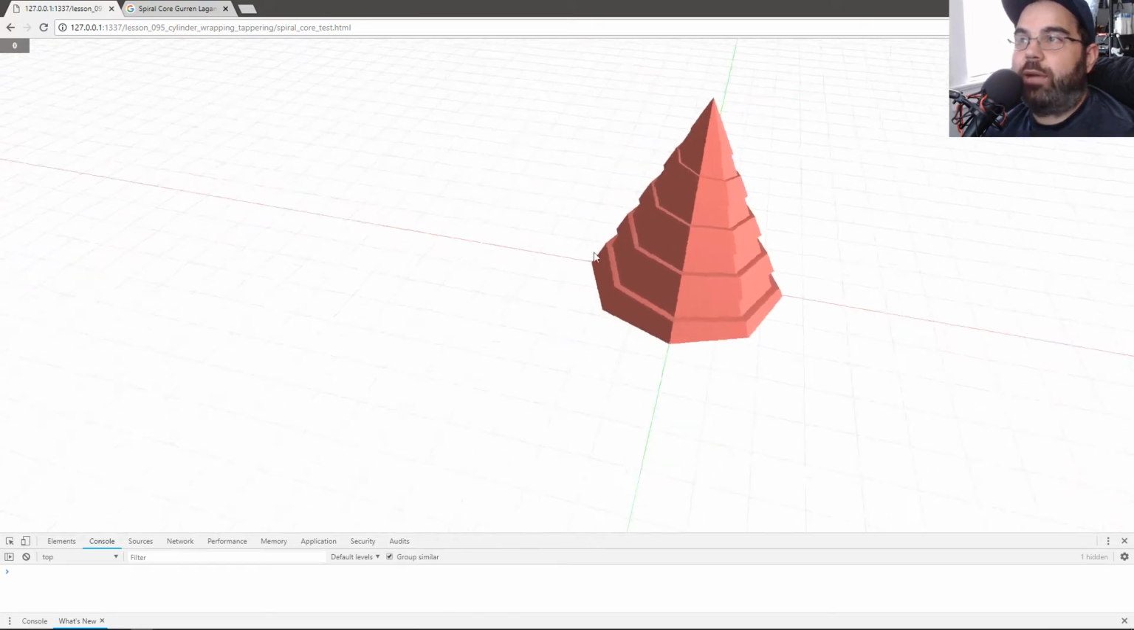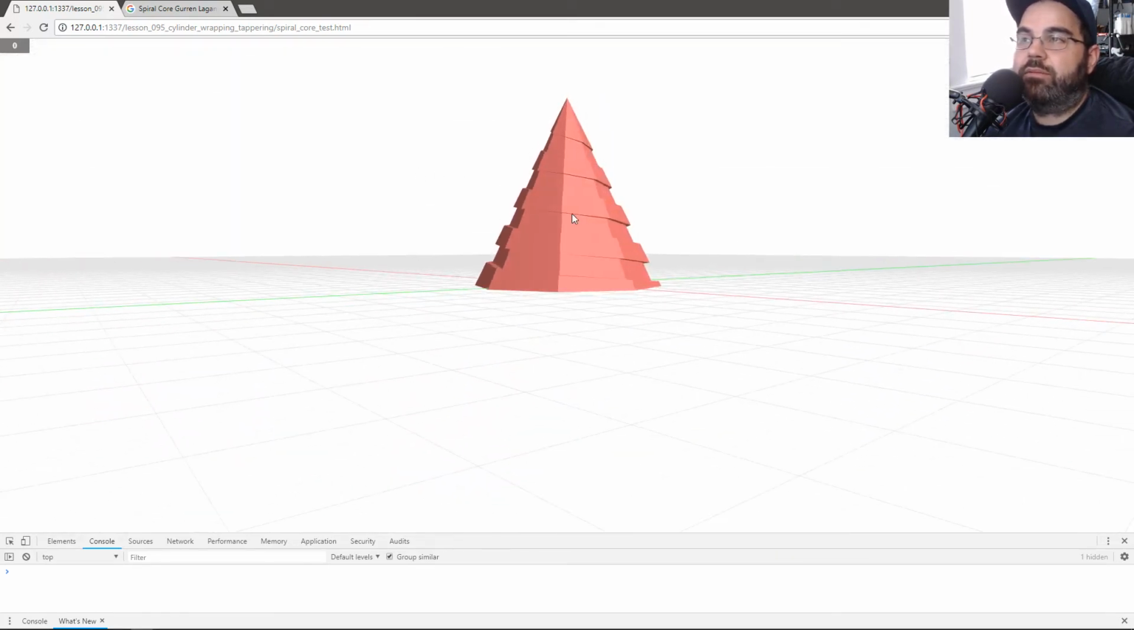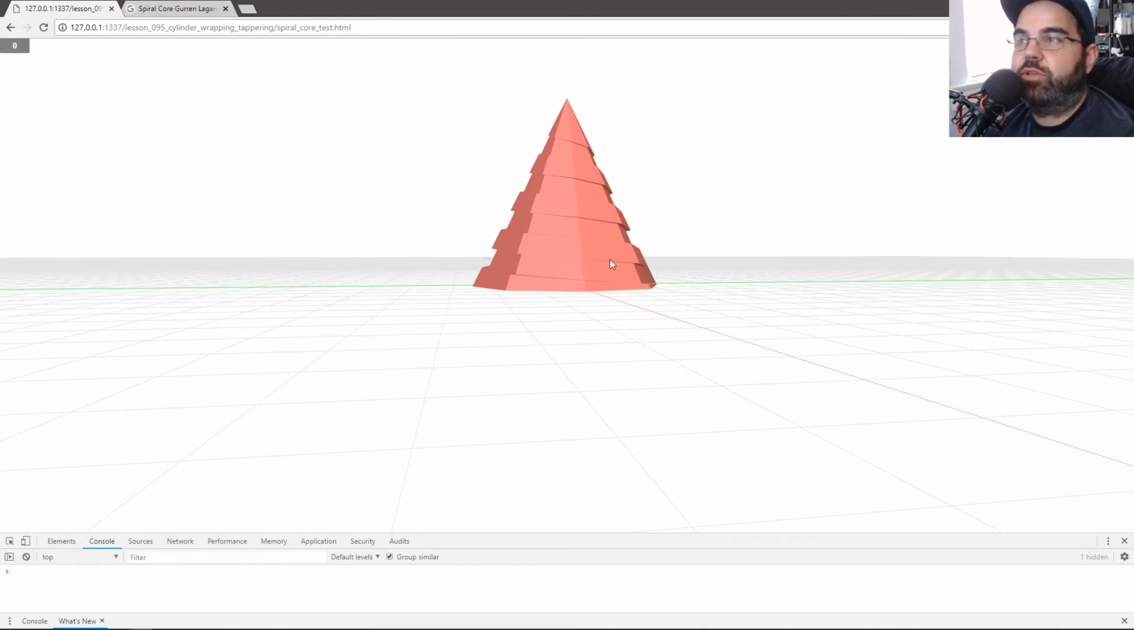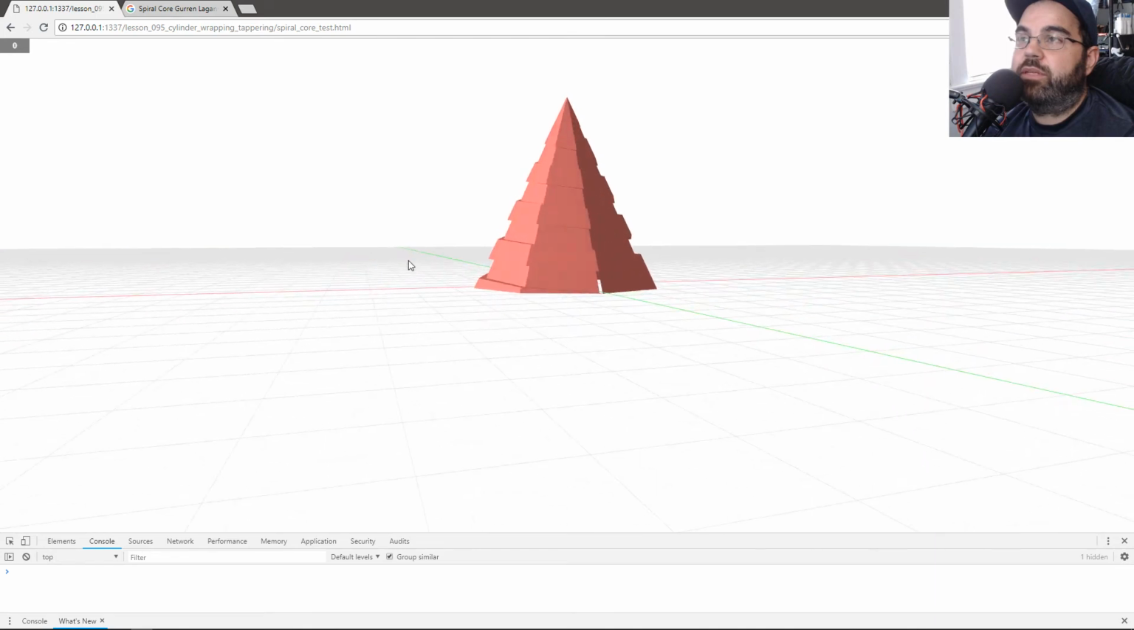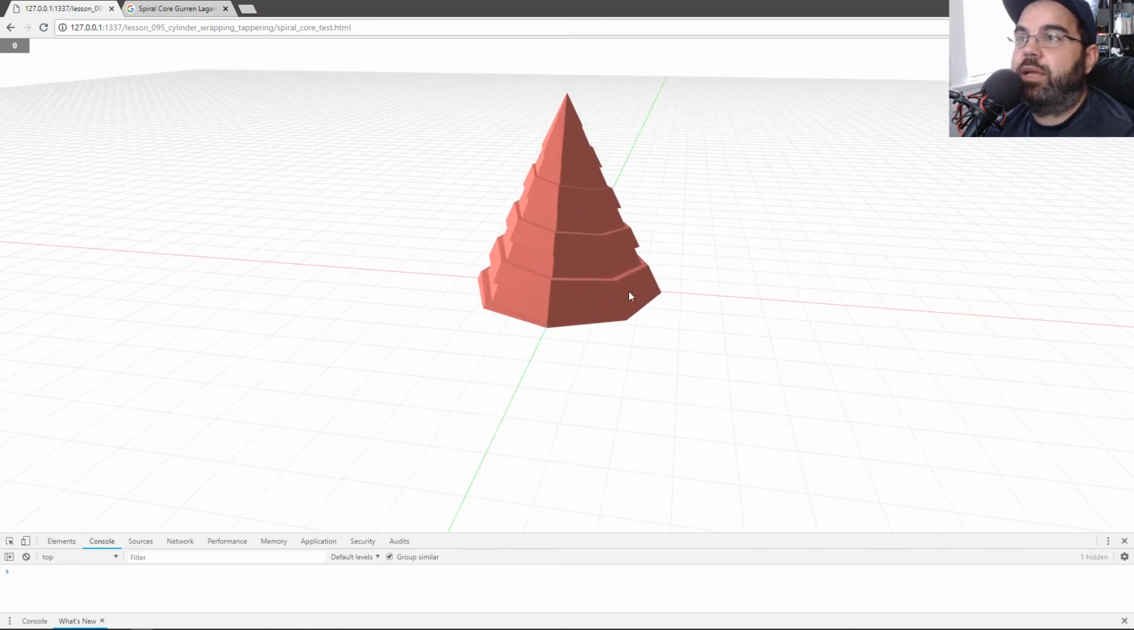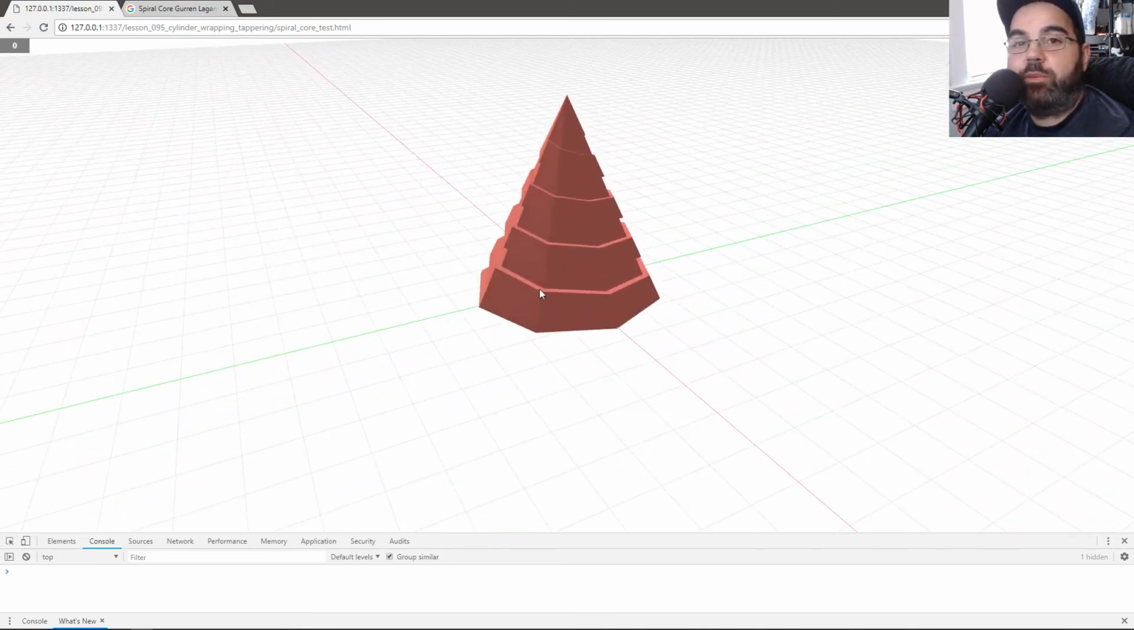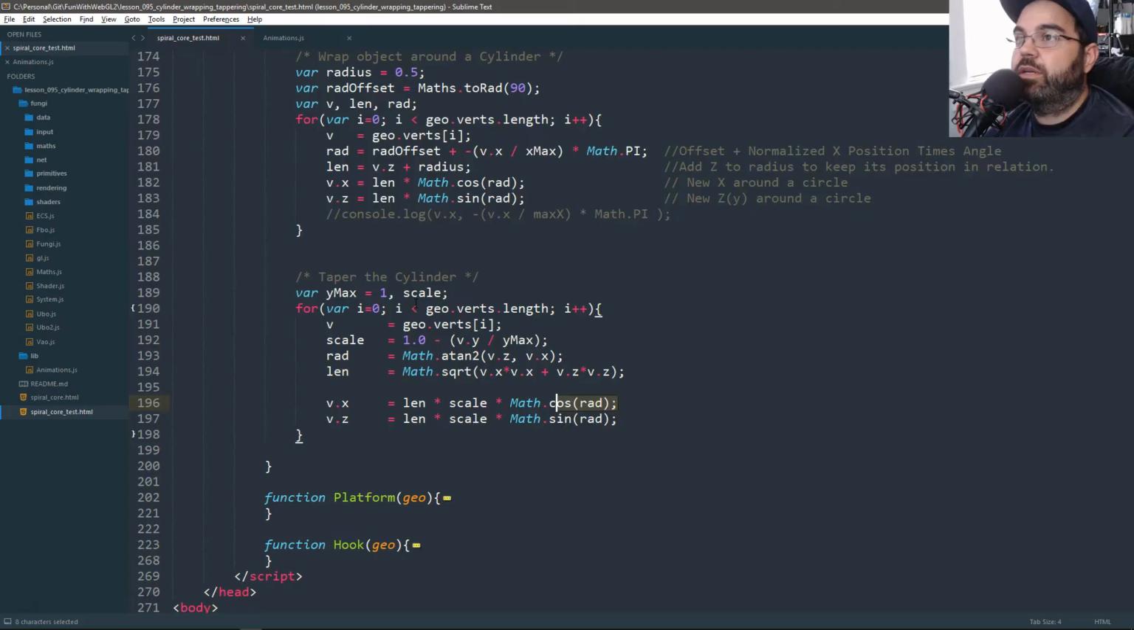So we wrapped a flat plane that has basically a grid. We have a grid plane, and we wrapped it around the cylinder, and then we tapered the cylinder. And now we have a drill shape. And I'm really curious what other kinds of things you can do by using these two very simple algorithms.